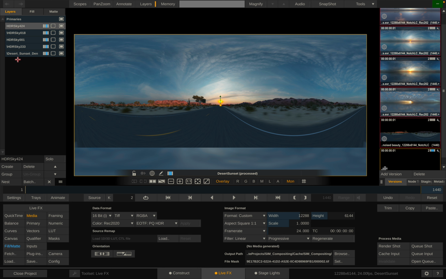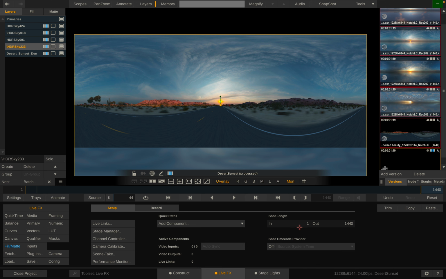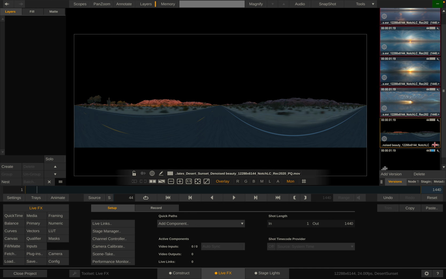So now we can see we have our desert layer here and our different HDRIs up here. If I play this, you can see it plays back. By default, this would probably only be set to 23. So go to the live effects menu and set this number to be the same as the number of frames that you have here. In this case, it's 1440.